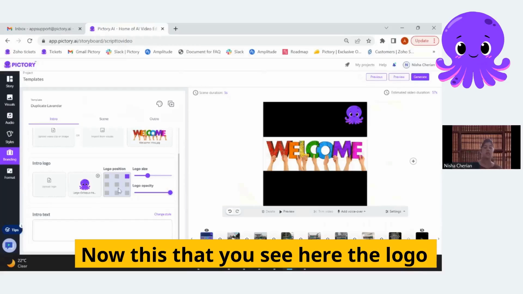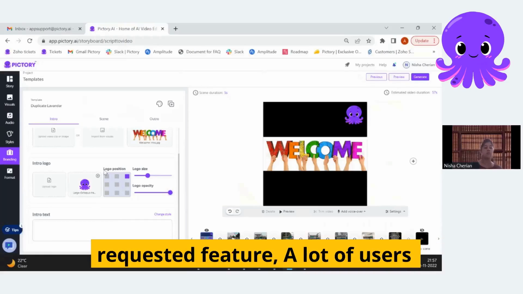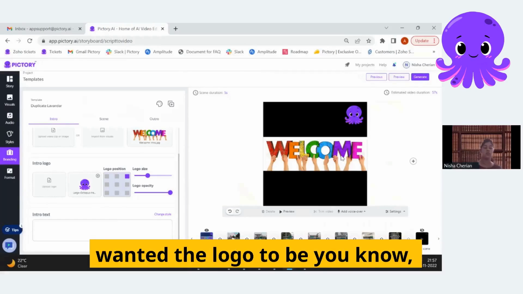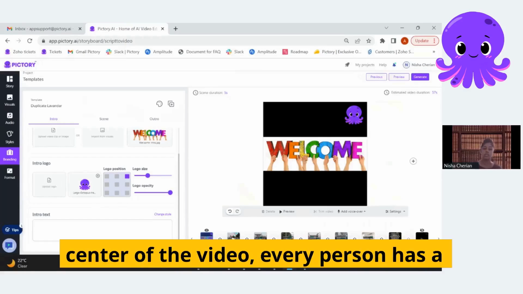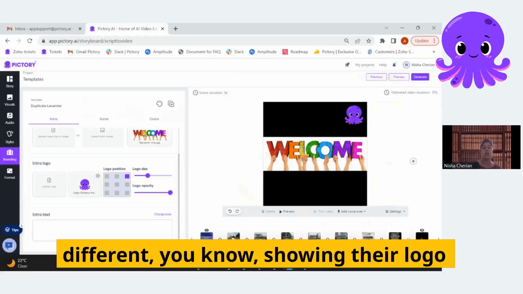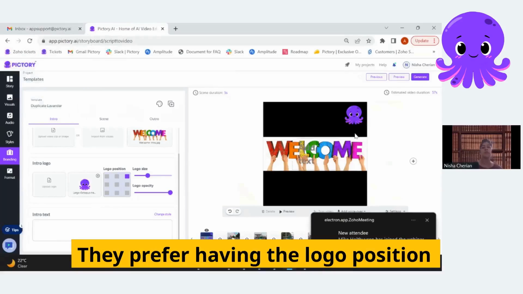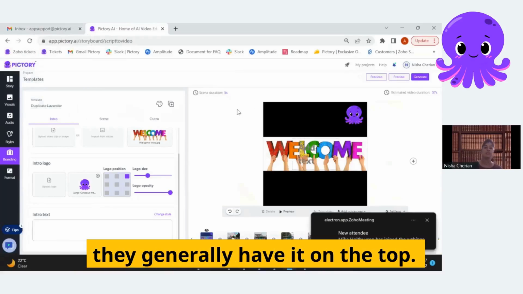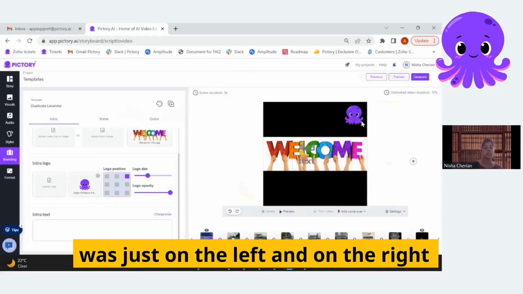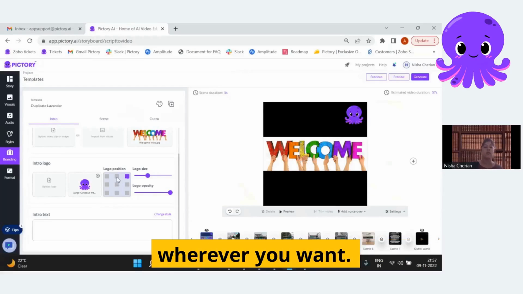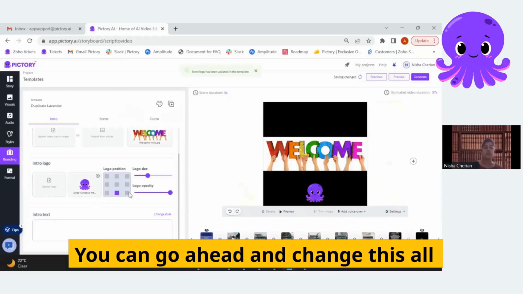Now, this that you see here, the logo position, was one of the most requested features. A lot of users wanted the logo to be maybe on the left corner, maybe in the center of the video. Every person has a different way of showing their logo. At least on the intro and the outro, they prefer having the logo position different from the scenes. The scenes, they generally have it on the top, like any of these four corners. Earlier it was just on the left and on the right. Now you can go ahead and change it wherever you want to.